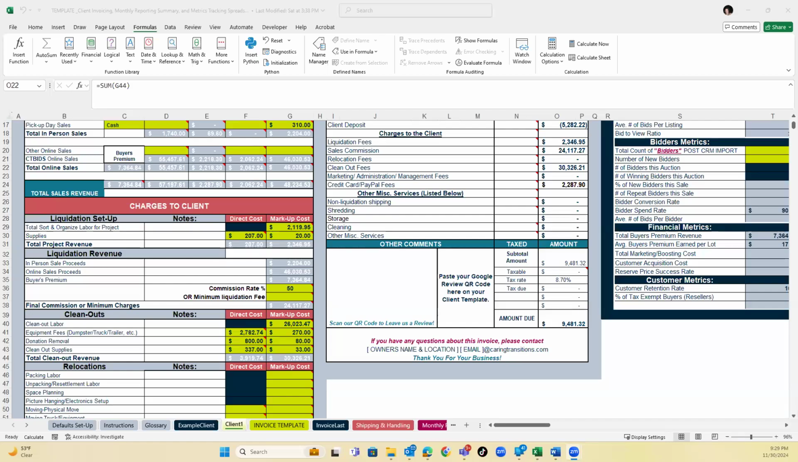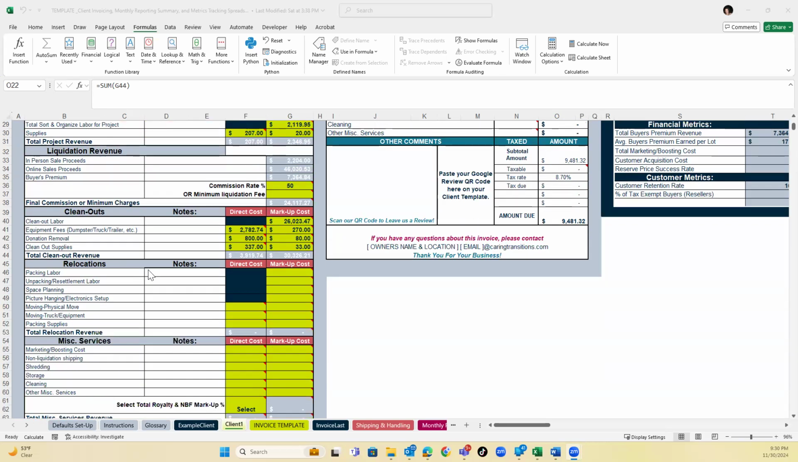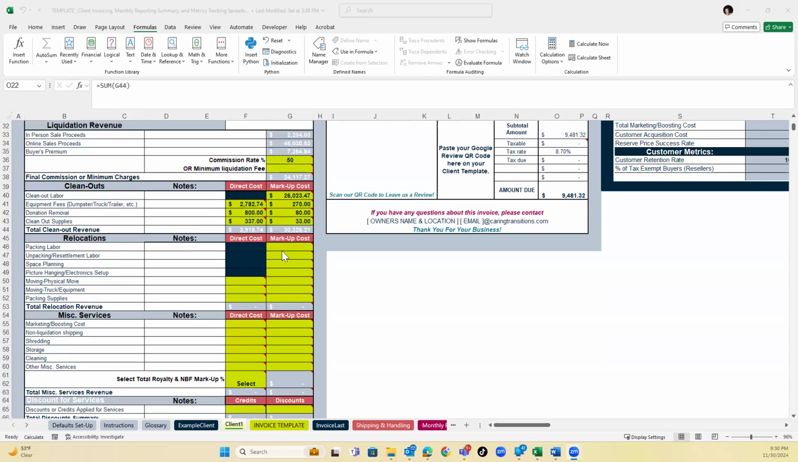All right, sorry about that. I noticed a miscalculation, so I wanted to fix that real quick. Okay, so really the cleanout fees are totaling $30,326.21. And then same thing with the relocation, we don't have any for this project. We're going to skip it.